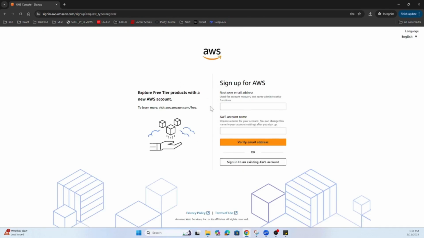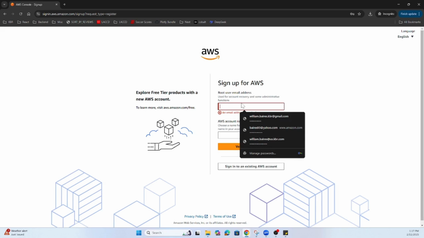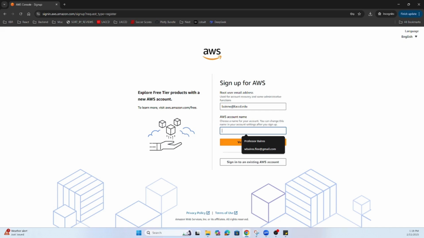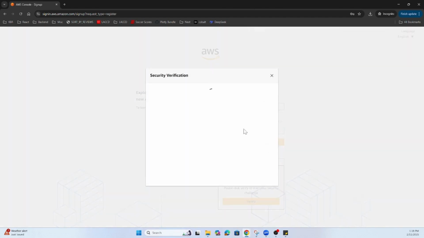You can also create one from the sign in page. It should give you a create option. Sometimes a little bit hard to find, but if it is your first time, you shouldn't have any problems. So you're going to need an email here. So let's go ahead and see. I'm going to go with my work email. And then AWS account name. So I'm going to put Professor B. And let's see, verify email address.